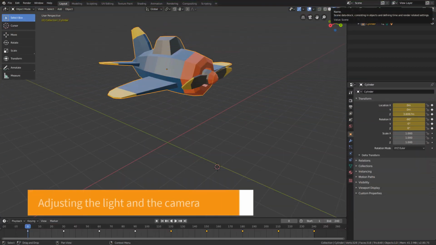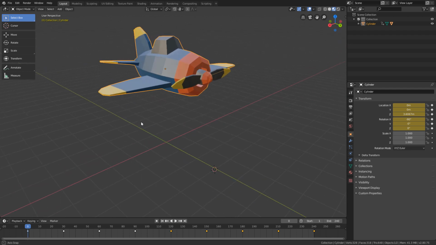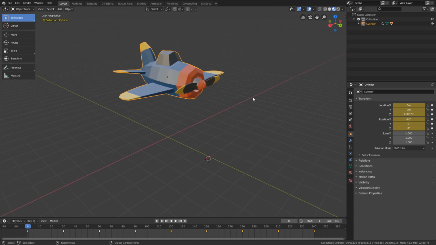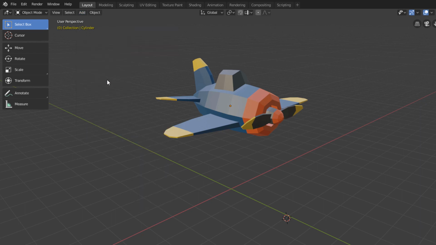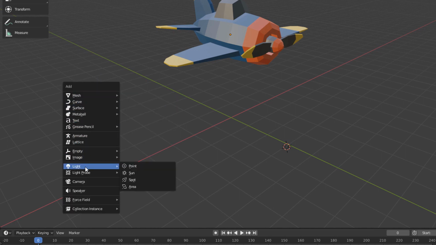In this lesson, we will see how to adjust the light and the camera so that we can create the final video. Let's start with the lighting. As we deleted the default light of the Blender scene at the beginning of the project, we will have to create a new light. To do that, we just need to go to the Add menu here at the top of the 3D view, or use the Shift-A shortcut and choose a light from the Light submenu. We can choose the point light, which is the simplest.